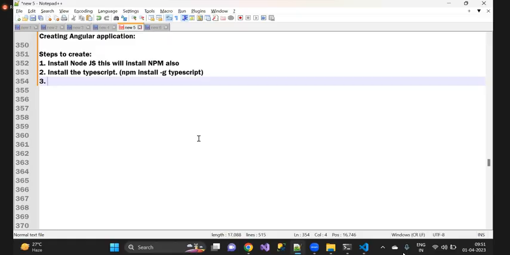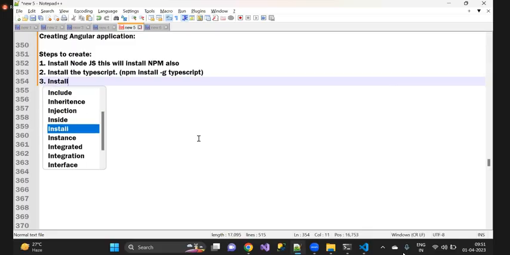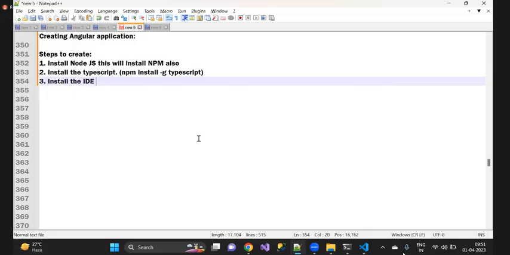And the third step, what would be the third step here? The third step is going to be install the IDE. I have used Visual Studio Code so far, these many days. Okay, VS Code. I hope you people already know about it, like how to install it and everything, that I have already explained to you.